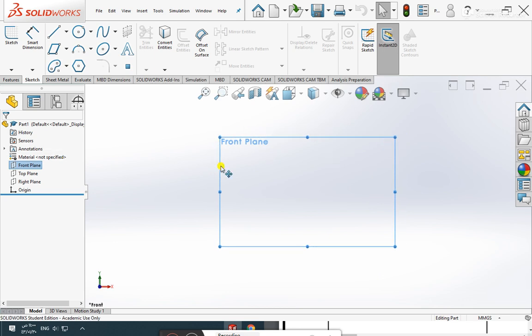Now the plane or the view or the page is adjusted and it's in front of us. So the normal to helps us to make the page in front of us. So this is step number 2. Step number 1: file, new, then part. Step number 2 is front plane, normal to, to make the page in the correct way.